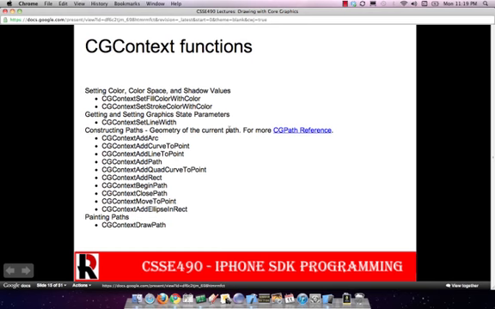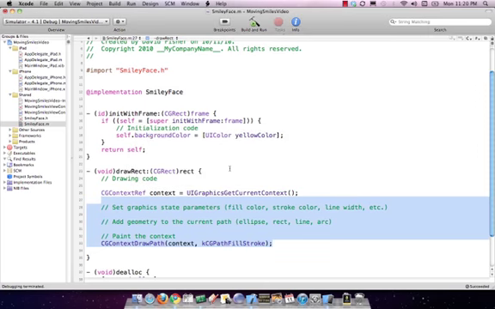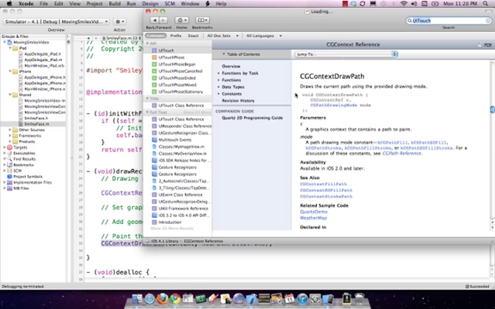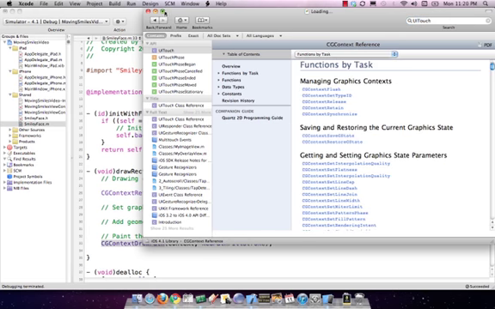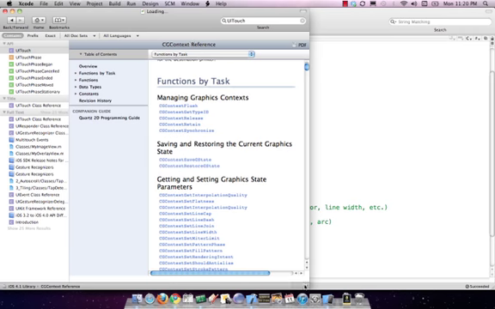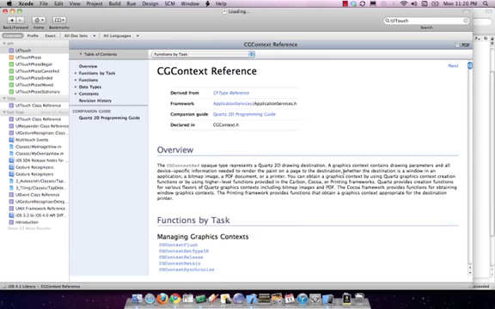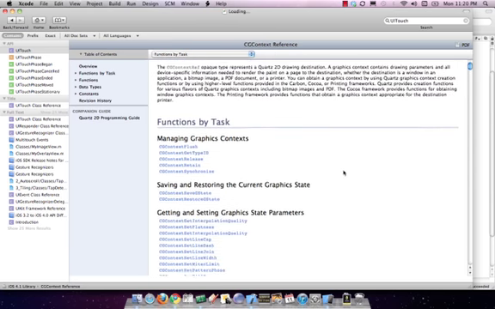There are a bunch of CGContext functions. Probably what I'd recommend you do is hold down Option and double click on drawPath. And if you click on the document, it'll take you to a document that's called the CGContext Reference. This is where you can see all the different functions that a CGContext knows how to do. And there are a bunch of them.